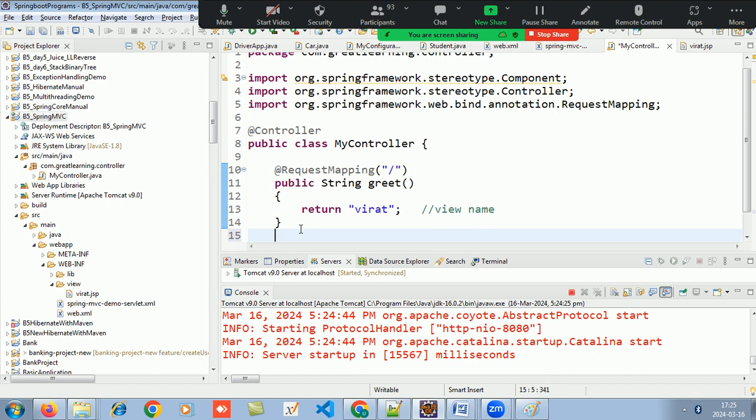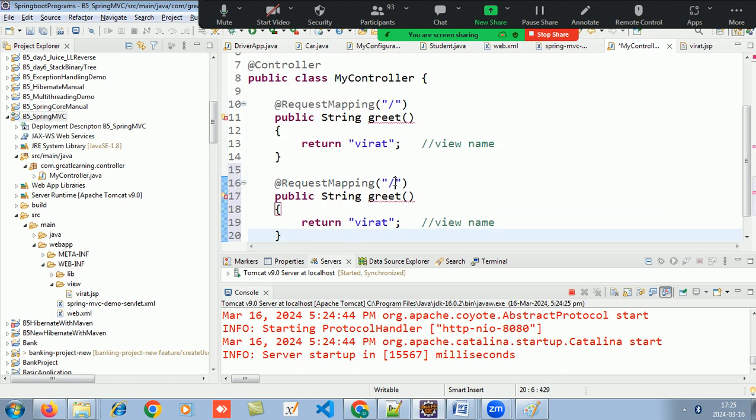Let's try to hit more endpoints. Let's say now we can say any endpoint. Let's say March, and let's route it to Rohit. And you can't have a function with the same name over here. So let's say greet. Let's say any name. Okay, you can just play around with this.